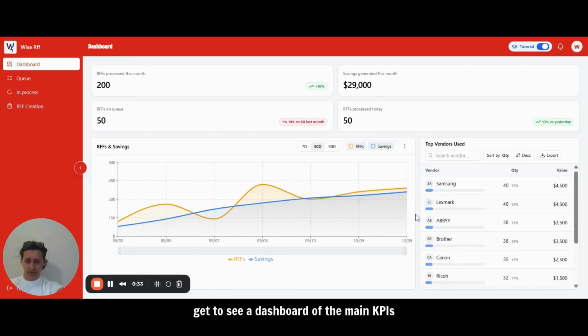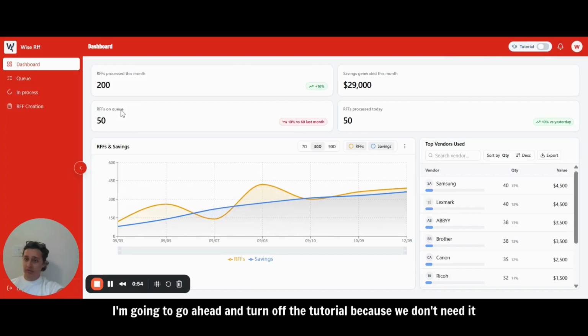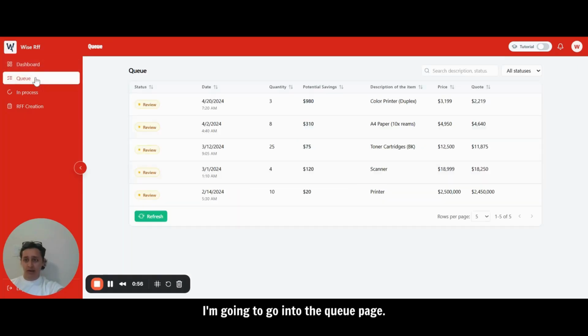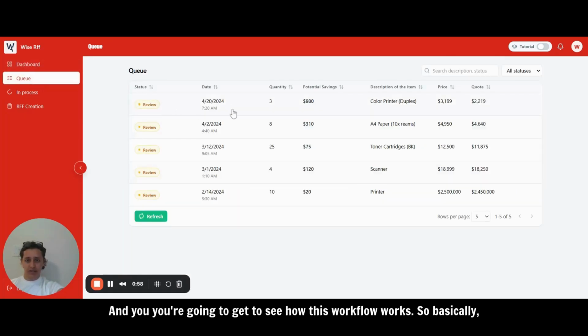Initially, as usual, we get to see a dashboard with the main KPIs that our customer wanted to track. In this case, they want to track how many requests for funds they have processed this month, how many savings they have generated, and how many they have processed today, along with top vendors that they're using, and how some of these metrics are changing over time. I'm going to turn off the tutorial because we don't need it here. I'm going to go into the queue page and you're going to get to see how this workflow works.